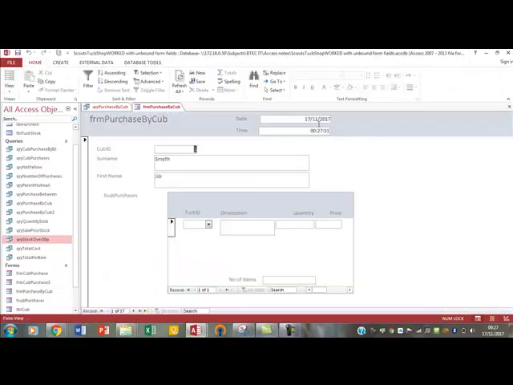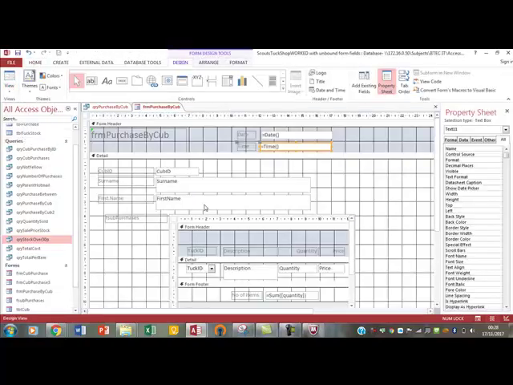So now we can see that we have some more unbound fields. These fields are not related to anything else in any table. So we've also got unbound fields here. Right, we're going to do one more. So back into design view.